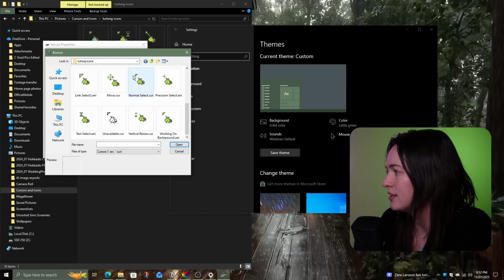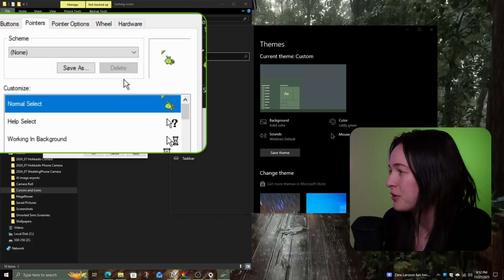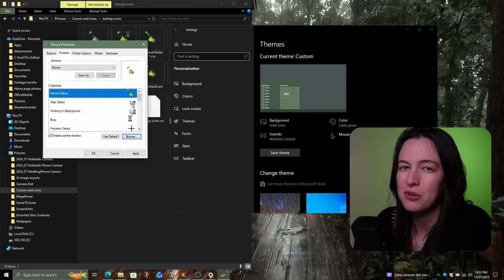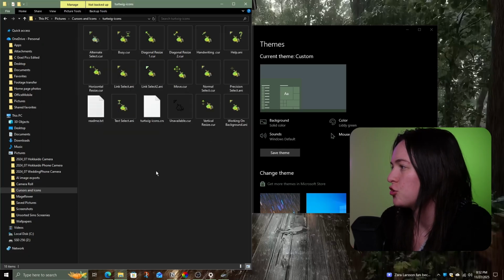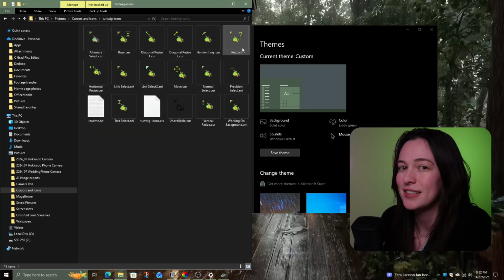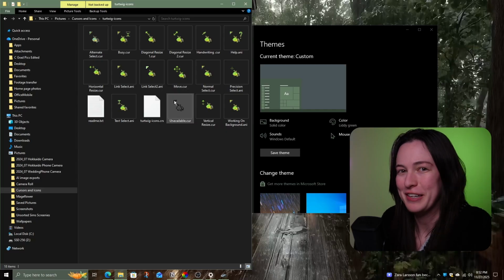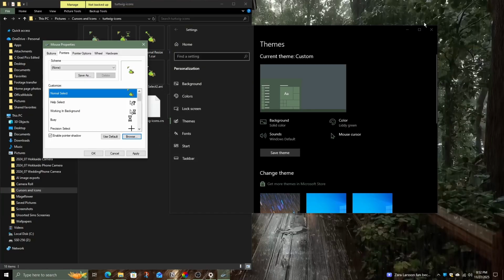Or normal select. So I'll click normal select and I'll open it. And now you'll see I have this one set in normal. Now I'm going to go through a couple more of these, not all of them, and change them out. For example, I'll add the help image and the move image and maybe the unavailable one because I think that's cute.